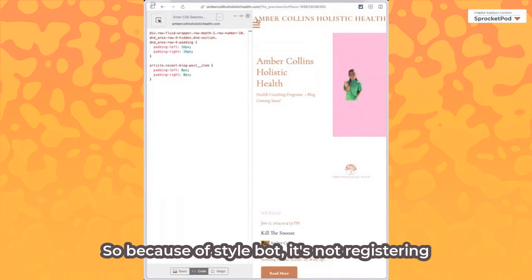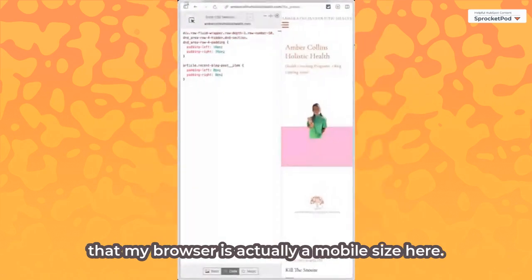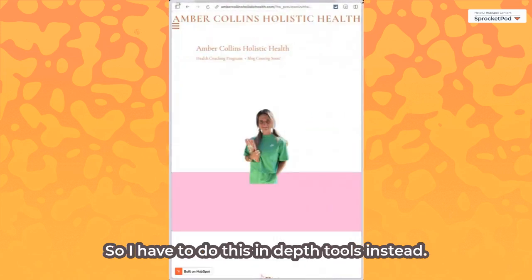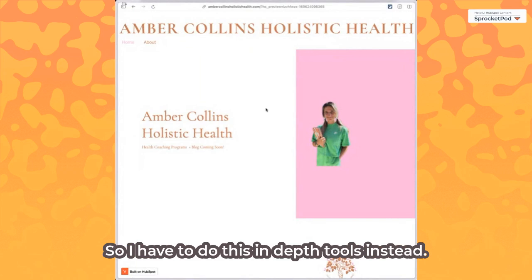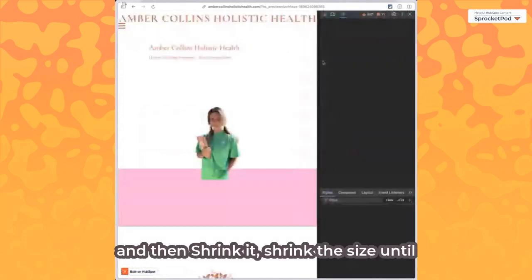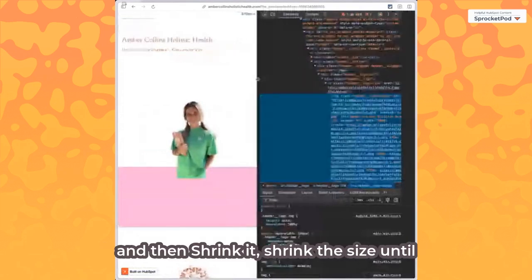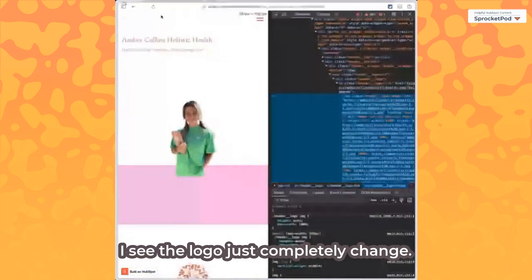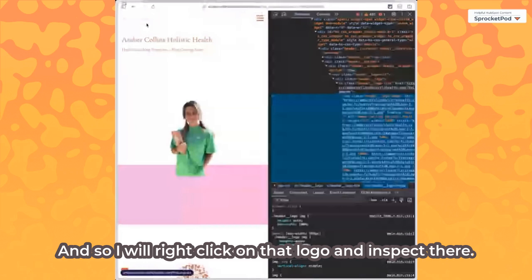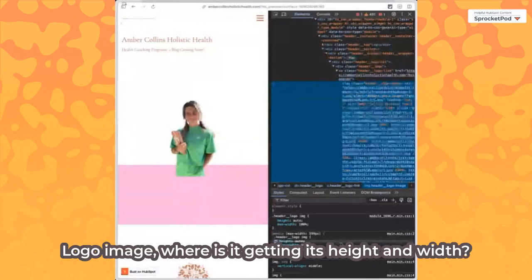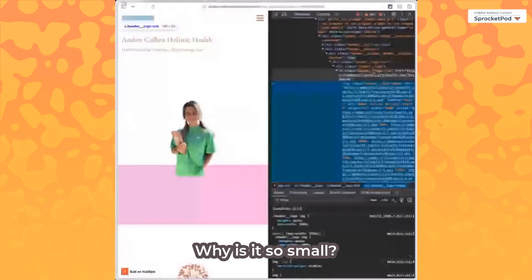Because of StyleBot, it's not registering that my browser is actually a mobile size here. So I have to do this in DevTools instead. What I'll do is right click and inspect, and then shrink the size until I see the logo just completely change. And so I will right click on the logo and inspect there. I see here, logo image, where is it getting its height and width? Why is it so small?